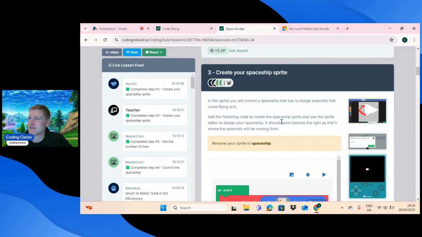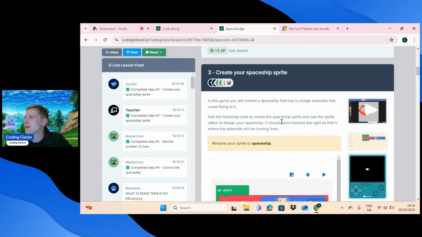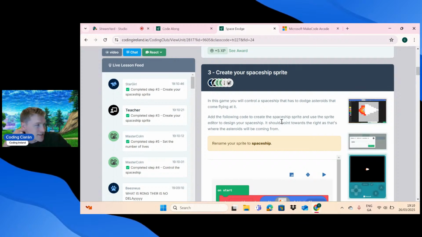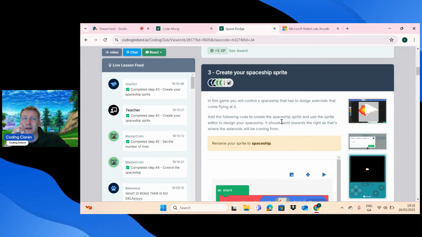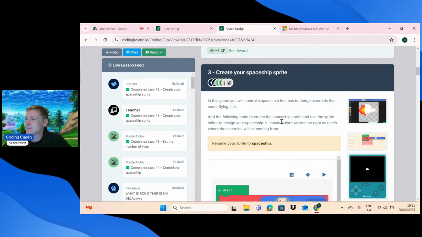Got a bit of creativity coming out here. Well done, Stargirl. I'll be really interested to see people's spaceships at the end of this. That's going to be an interesting part of this. Normally in Scratch or MakeCode, we kind of use things from the gallery. But when people are designing their own, I bet you there's going to be some pretty cool designs.